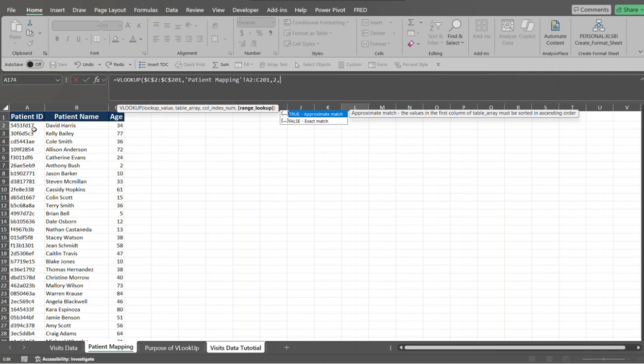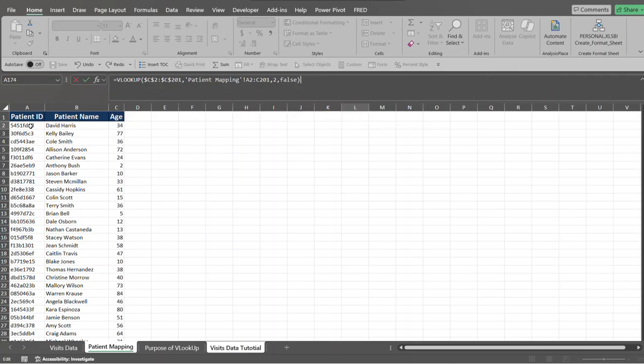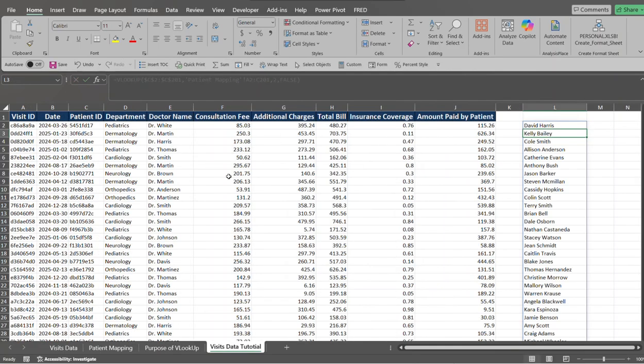So we want to find the exact patient ID in both tables. So I want to put false as this value here, close out and press enter. As you can see now, it brought back all the patient's names related to this particular patient ID in each one of these rows. So I found a match, this patient ID, we found that match in the lookup table. Once we found that, we brought back the related patient's name.